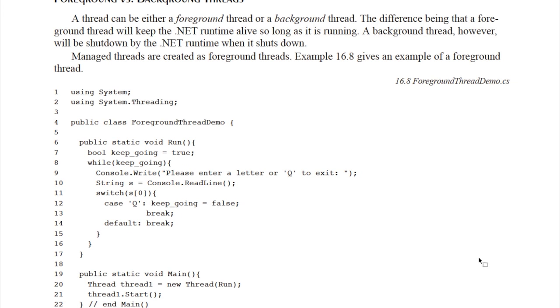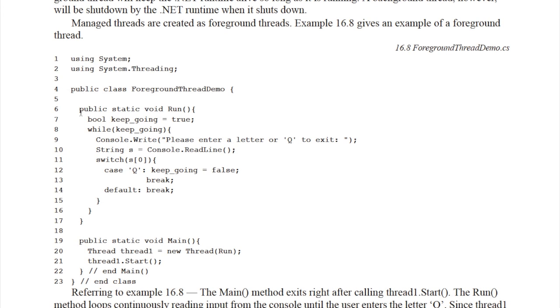Now, how does that manifest itself? If we take a look at this code example here, I've got a run method. Keep going equals true. While keep going. So in other words, keep running. And please enter a letter or Q to exit. So I'm just going to read line. If I read in a string, I'm going to get the first character of that string. And I'm going to check and see if it's Q. So if it's capital Q, keep going equals false. Otherwise, keep on going.